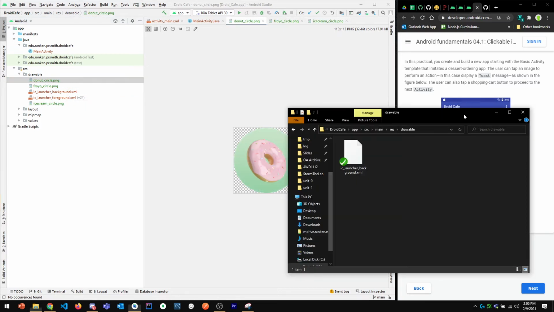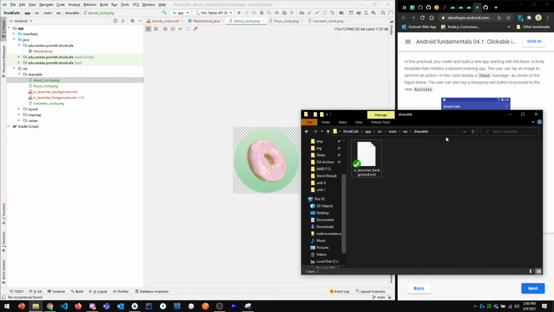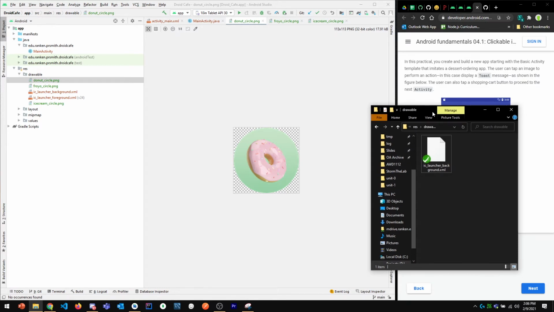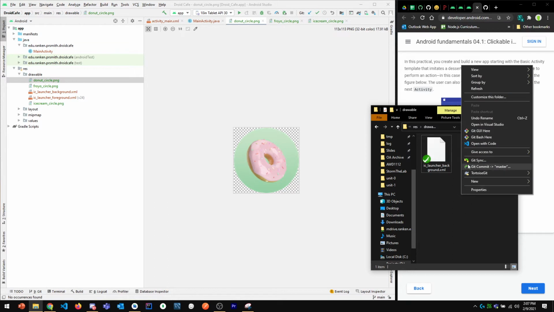Wait, how do you do that again? I think I missed it. So I just took them from my downloads folder in File Explorer and dragged them into the drawable folder here.